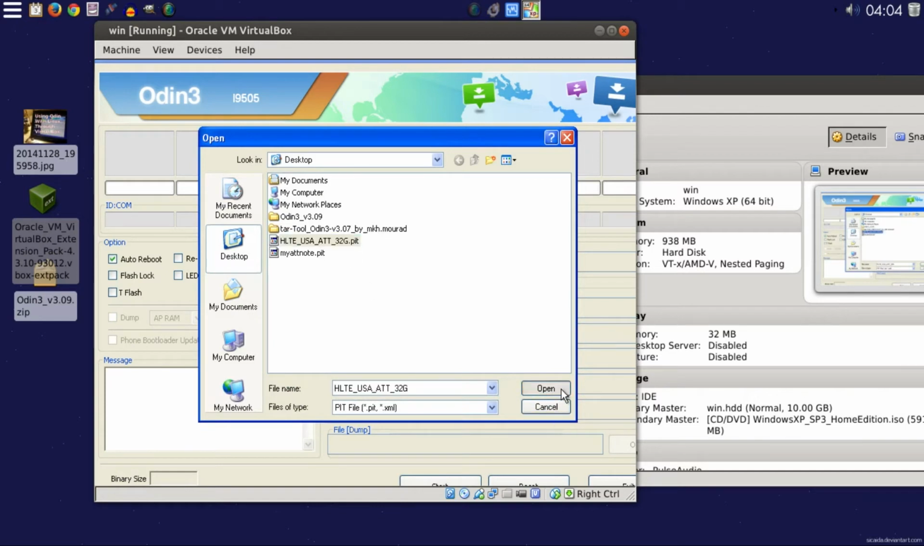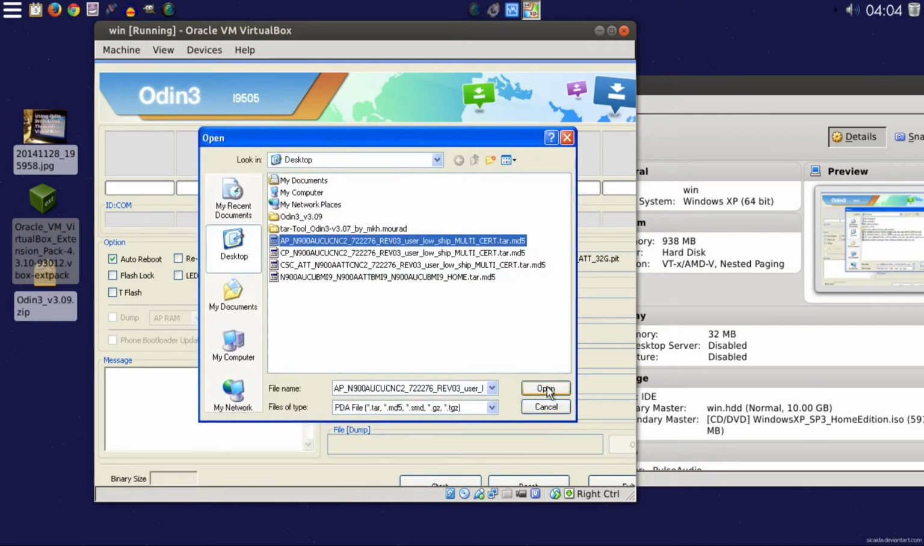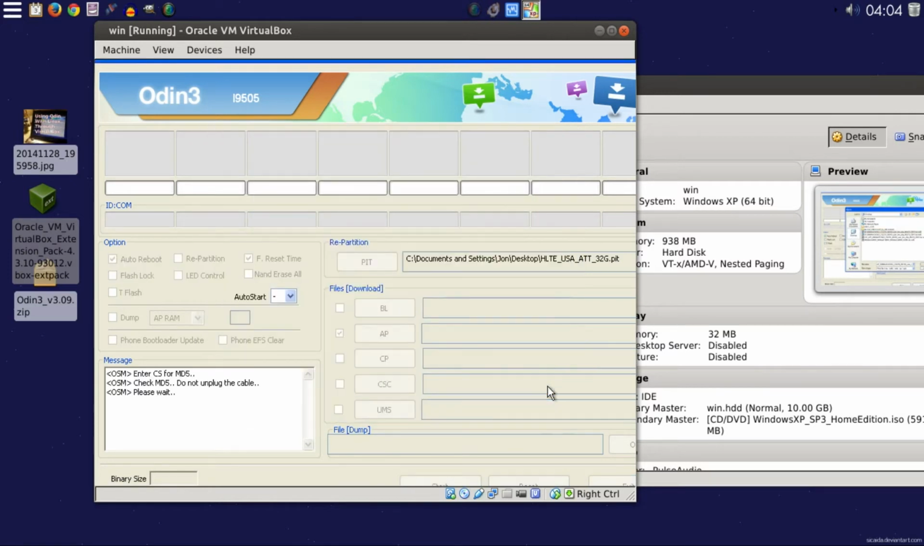So I'm going to go in here, and I do recommend before you plug in your device that you find all your files and load them up first. So I added my PIT file there. The next one is, also make sure you uncheck Repartition. Go down to AP. Now this is going to be a 2.05 gigabyte file, so this is going to take some time, either 5 to 10 minutes. That's why I say load all these files first before you plug in your Android in the correct download mode, because there's so much time that passes that sometimes your download mode will disconnect and it won't work. So we're going to go ahead and let that load up.